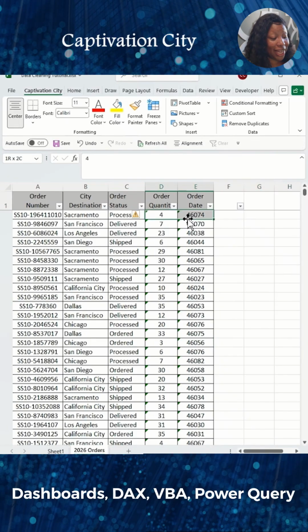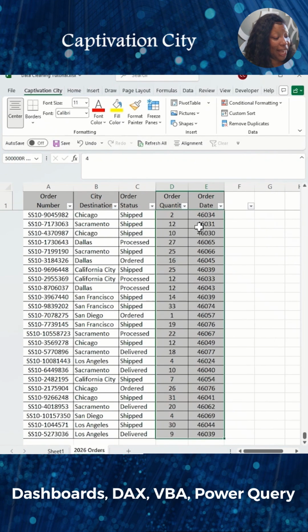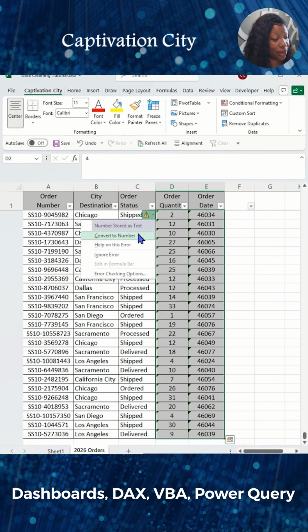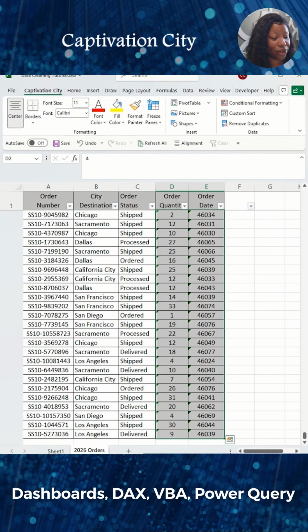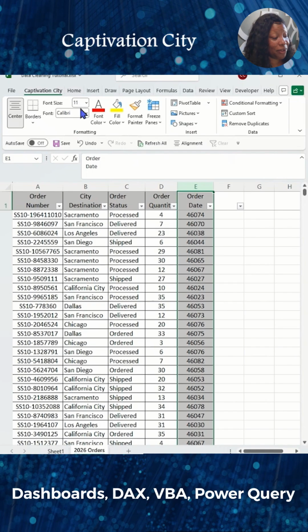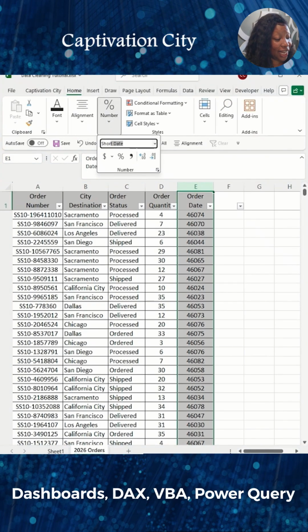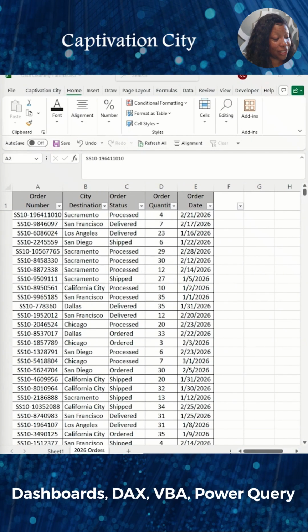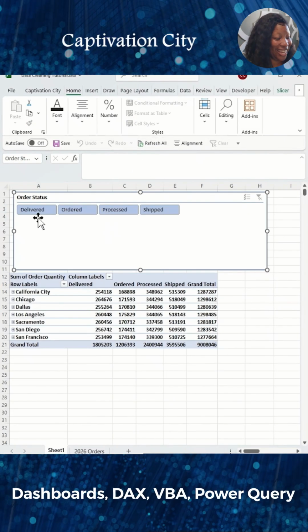So let's select these columns minus the actual header, and then we're going to click this little triangle here, convert to number. Now we can see that the triangles are gone. So now I want my date column to be formatted as an actual date. And let's refresh our data and go back to the slicer. So now we can see that we have the 4 statuses that we were expecting.